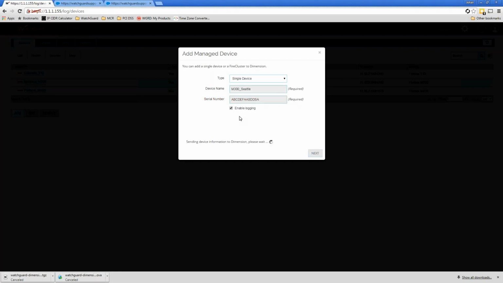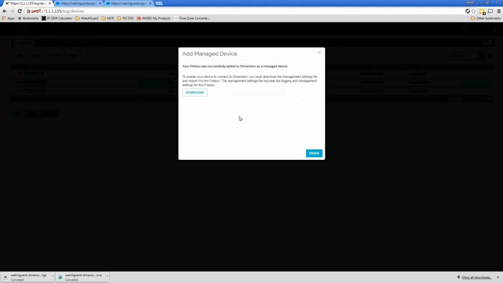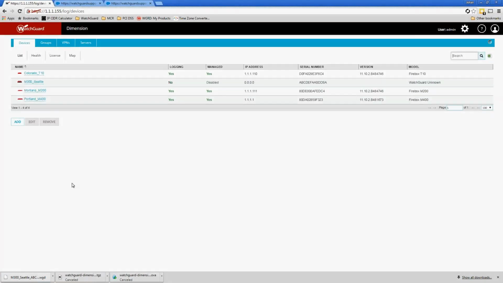Now what it's going to do is generate what we call a WGD file that is basically going to have all the management settings file. So if I hit download, that's going to download this WGD file. And then the next step is to go to that particular firewall and integrate or upload that. So let me just show you that process.